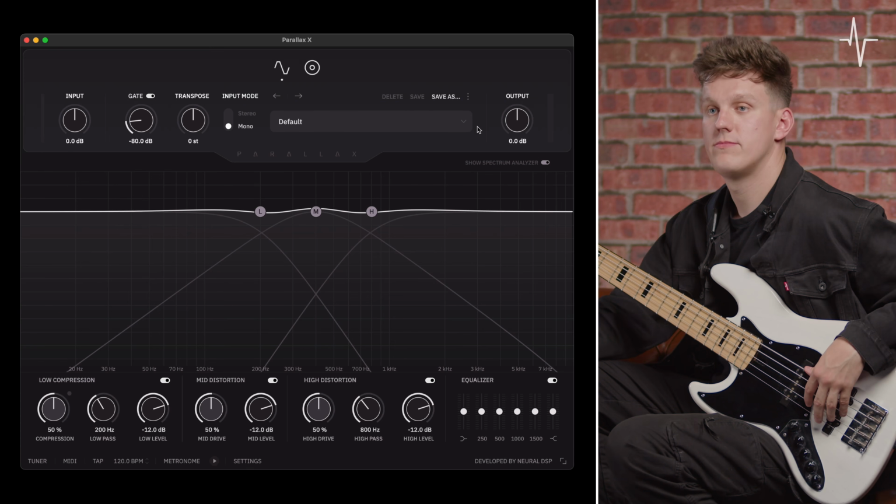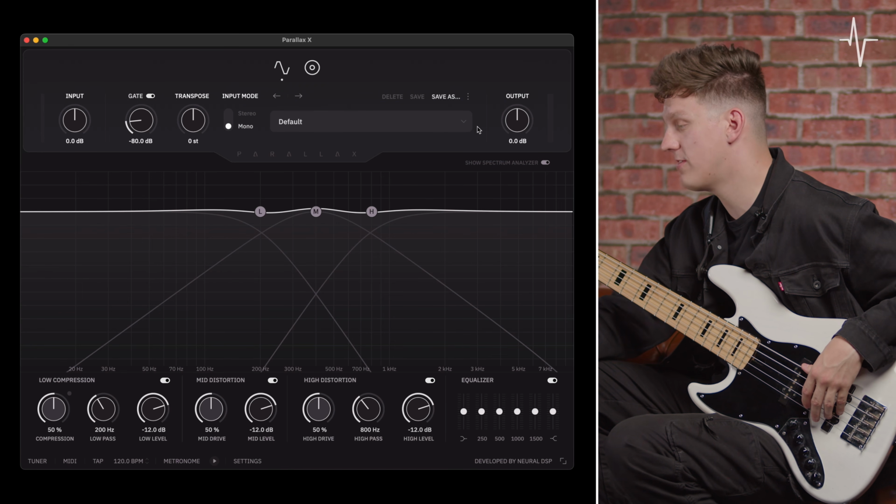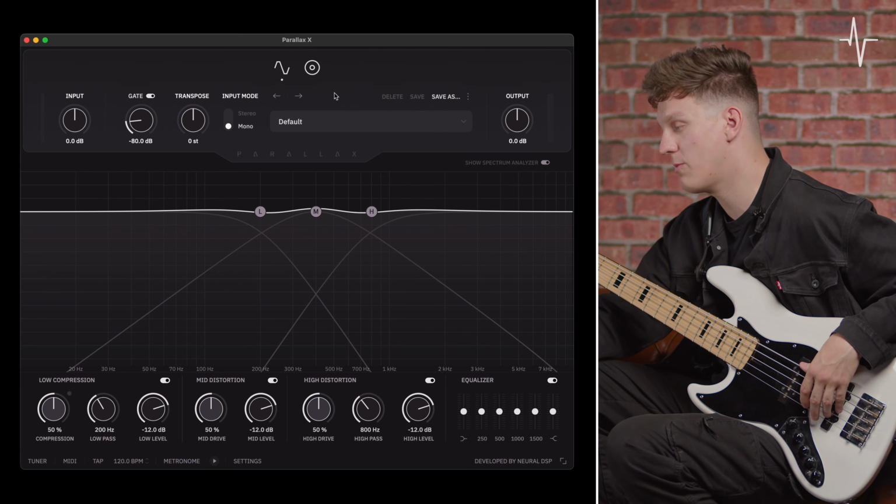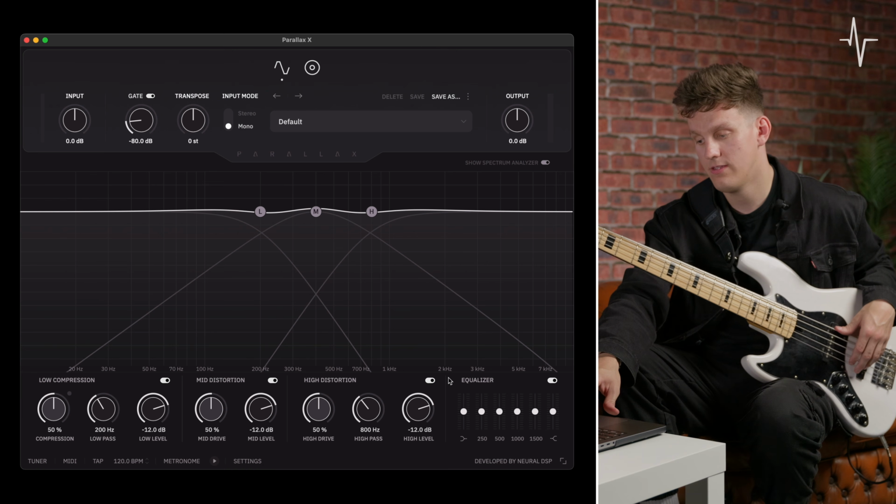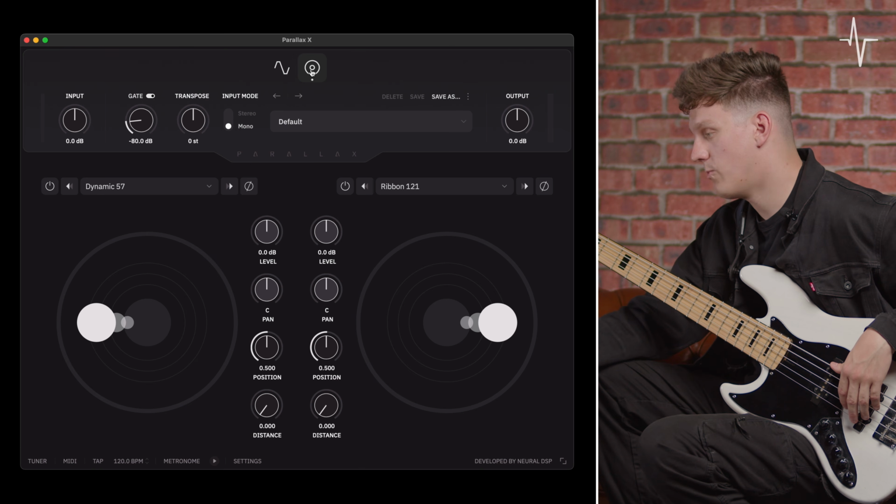Before we dive into dialing some tones, let's take a quick look at the layout of Parallax X. So as we open up the plugin, we're greeted by our first page here, which is the channel strip section. At the top, we have some of our global features, and then just underneath, we've got our spectrum analyzer and its controls. We have our low, mid, and high parameters, and in the bottom right, we have our EQ. And then at the very bottom, we have the remainder of our global features. Moving on over to the second page, we have our speakers, mic models, and placement.